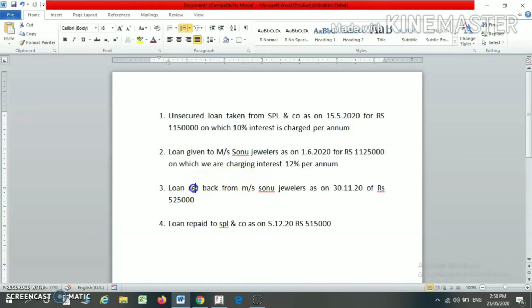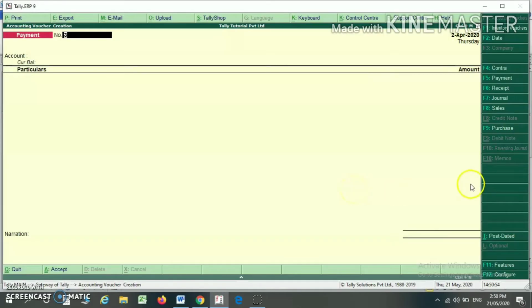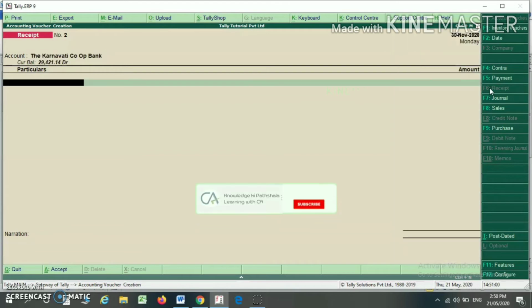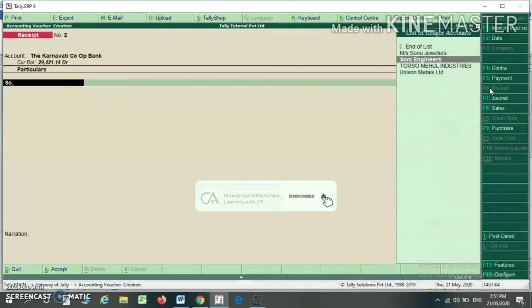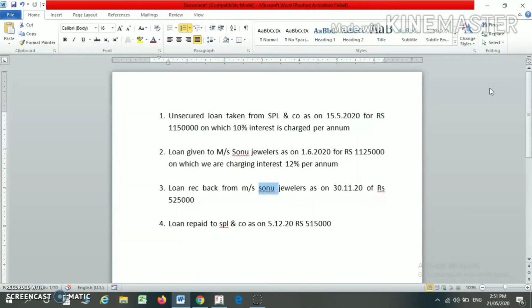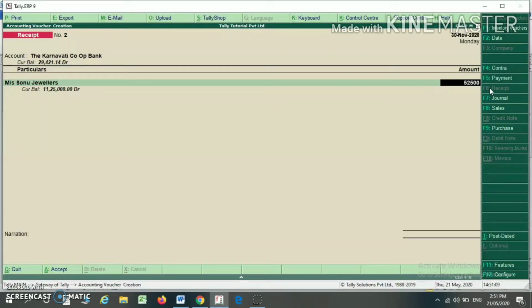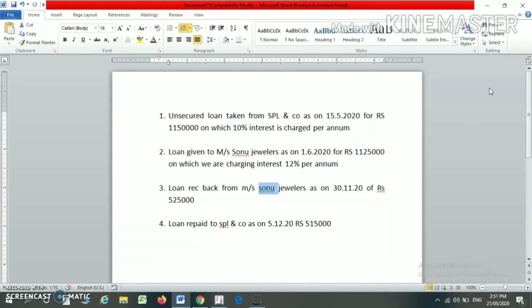Now the third transaction, loan received back from Messrs Sonu Jewellers on 30th November 2020. So loan received back, F6 for receipt transaction. Here I am writing my date. Here I am writing my bank name. Here I am writing my party name. This is Sonu Jewellers. How much amount? 5,25,000. Just press Ctrl A to save your entry.